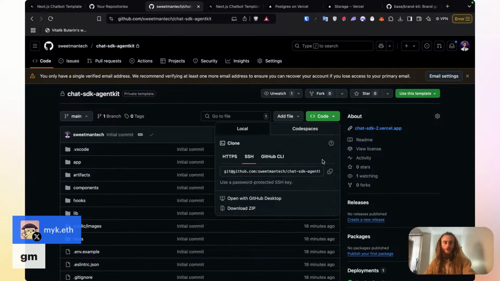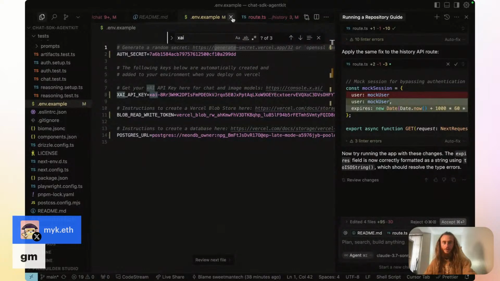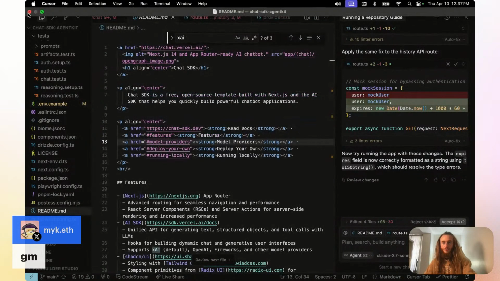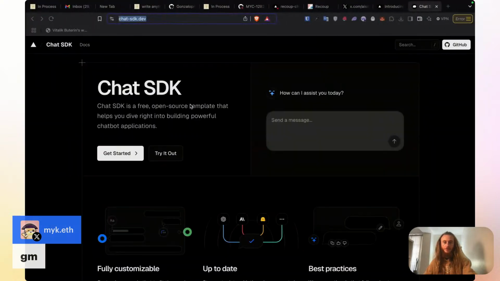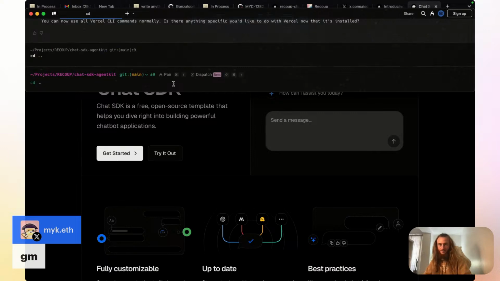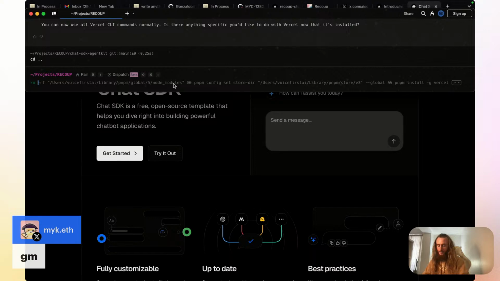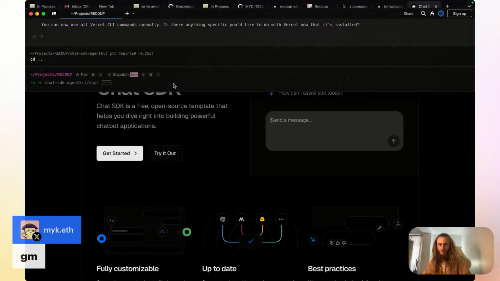And now let's clone this locally. So yeah, I'm going to need to get rid of all those environment variables. Close out of that because I'm going to end up not using it. F5. It looks like we finally did it. So let's cd, rm -r chat SDK AgentKit. I want to get rid of this repository because we're not using it anymore.